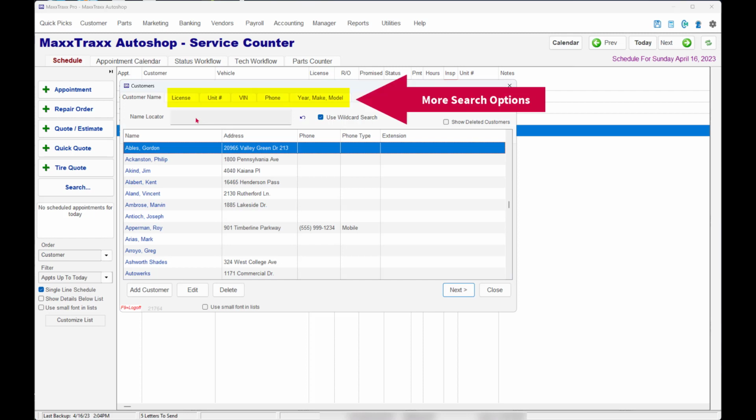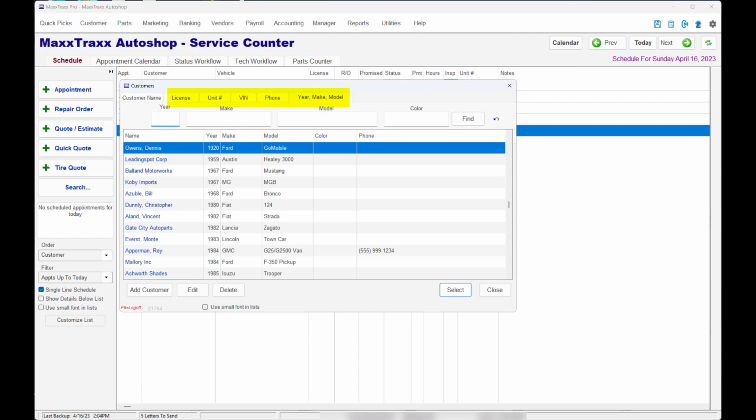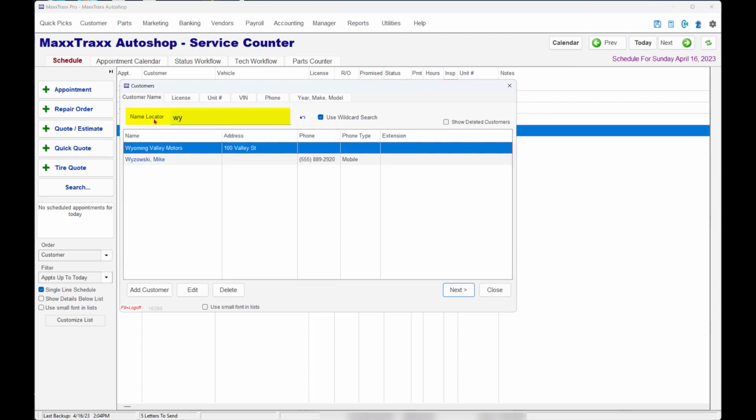Additionally, there are other options available running across the top separated into tabs. One can search by license plate, unit number, VIN, phone, and even year, make, model. To begin a search by the last name, company name default, start typing the first few characters to locate.